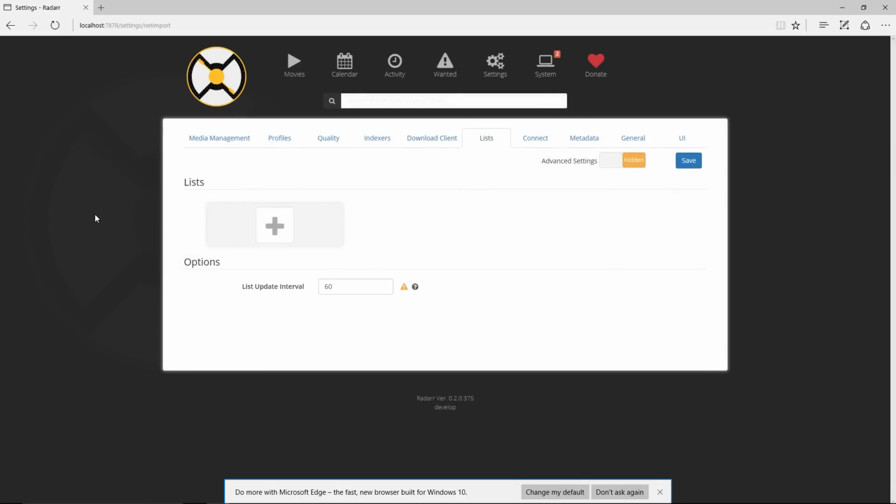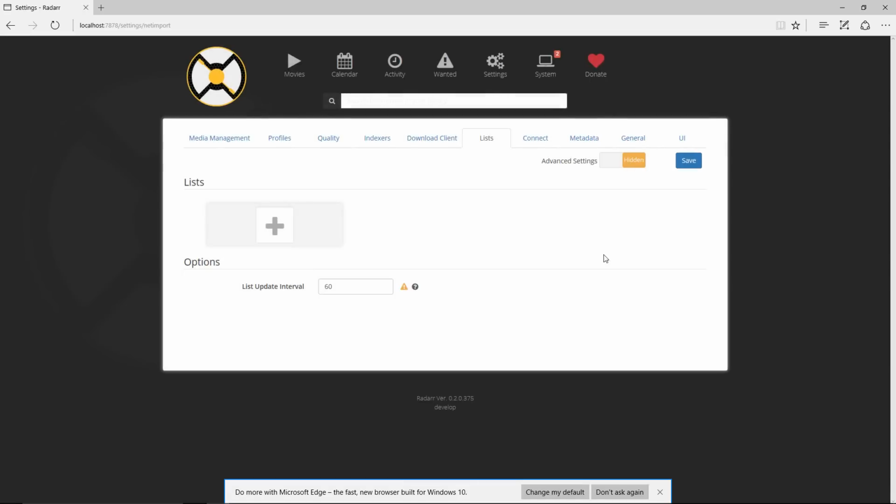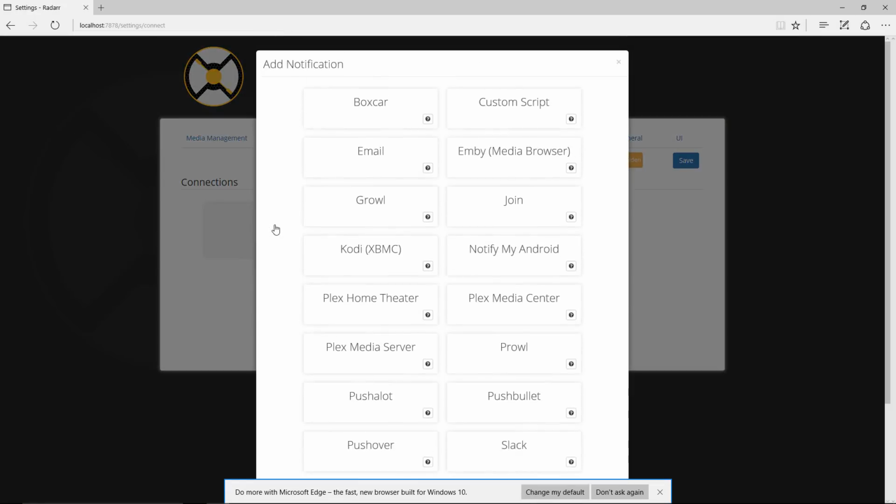Now we'll go into lists. Here, you can have your Radarr hooked up to, let's say, Trakt. If you input a movie that you want to see on Trakt, it will automatically sync up and throw it into your wanted list. If we go here, you'll see there's Trakt, TMDB list, Couch Potato. So I guess this integrates. I've never tried this. Let's click close. Connect. If you do this, you could tell it what system you want to connect to.